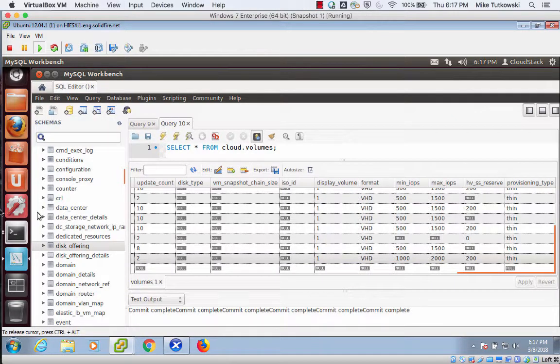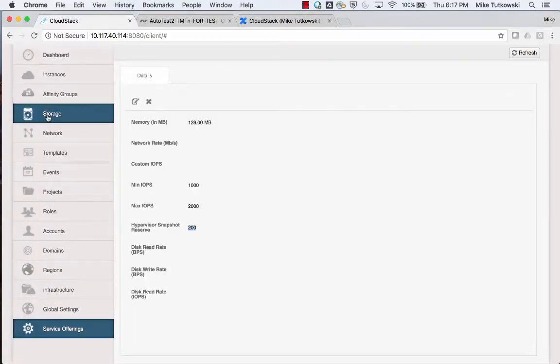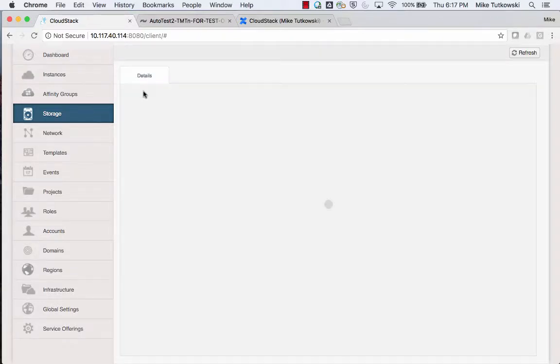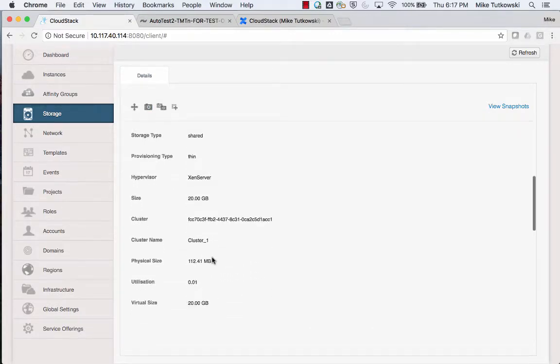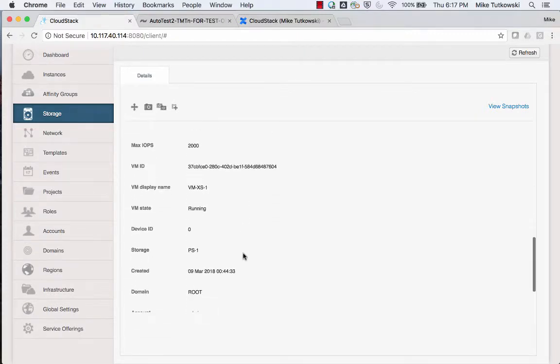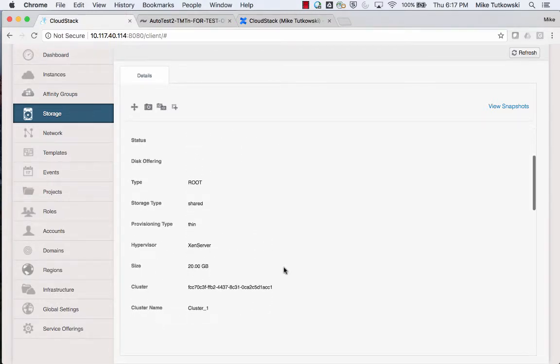And at this point, we should be able to go over to our CloudStack GUI. I'll click on the Storage tab. We just have our one virtual disk, the root or the boot disk of our virtual machine. I'll click on its name, and we can scroll down a bit here. For minimum IOPS, we can see we're at 1,000, and maximum IOPS we're at 2,000. So this looks good. I don't believe we actually specified the Hypervisor Snapshot Reserve in this particular view of the data, so we shouldn't expect to see anything there. So now we're basically all set.